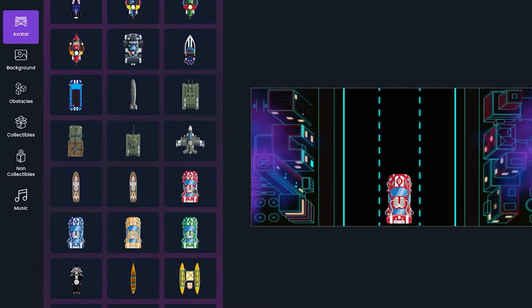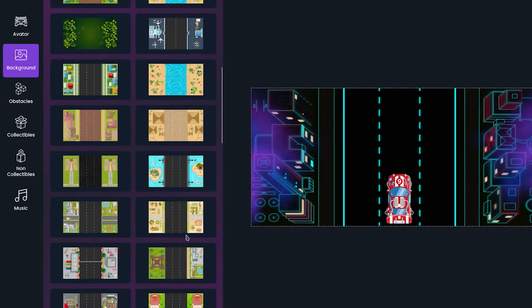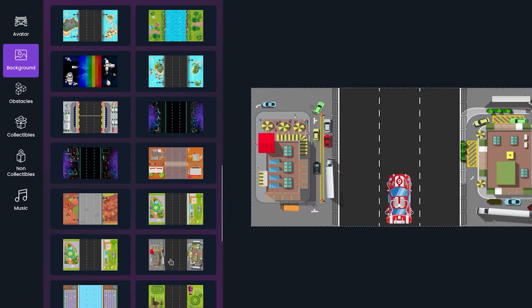Next, we'll pick a background for our game. Click the Background tab on the left side of the editor. There are quite a few different options, so make sure to scroll through and find one that you like. I think that I am going to go with this one.